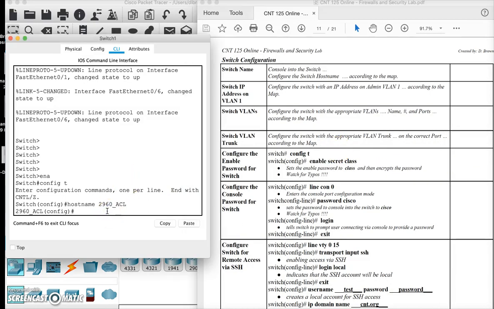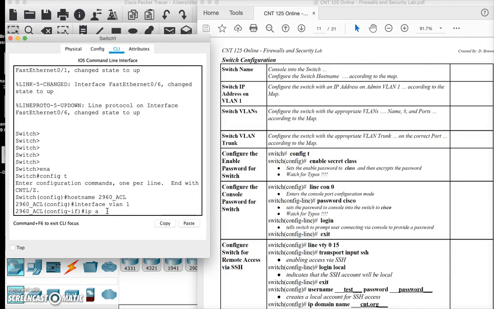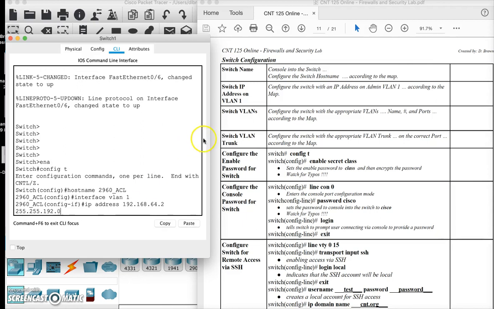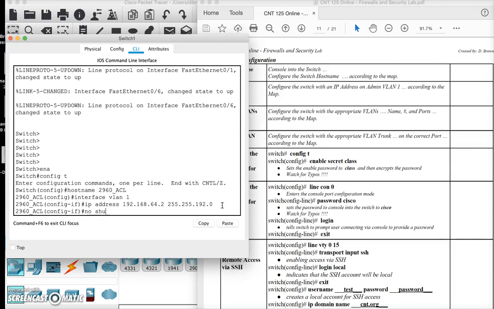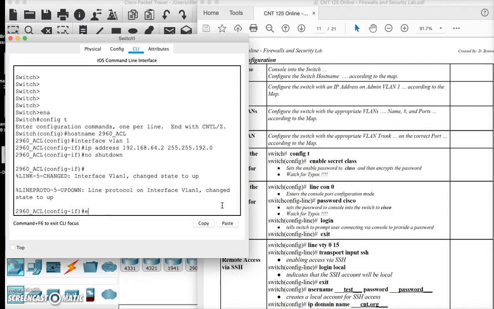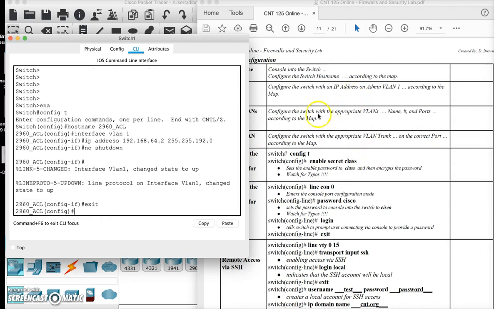After that, we will put an IP address on here, so interface VLAN 1, IP address, looking at my map, 192.168.64.2, that way I don't conflict with the router, and borrowed 2 bits is 192.0, that's our subnet mask, 192.0. We'll say no shutdown on this guy to bring him online. Excellent. So I now have that.